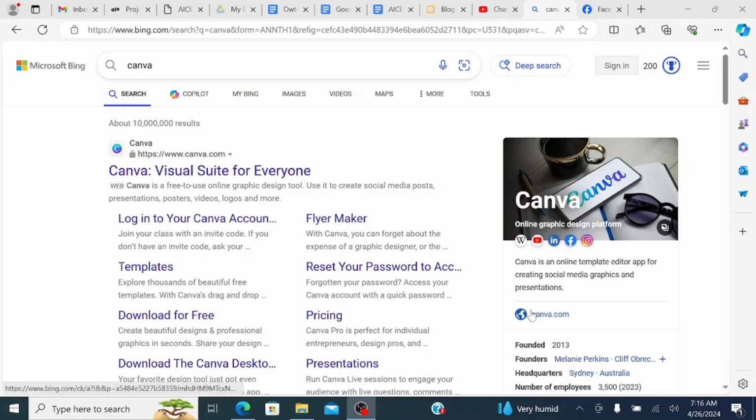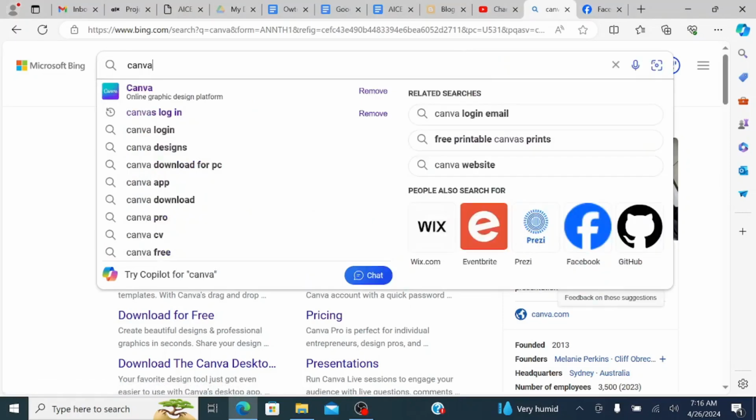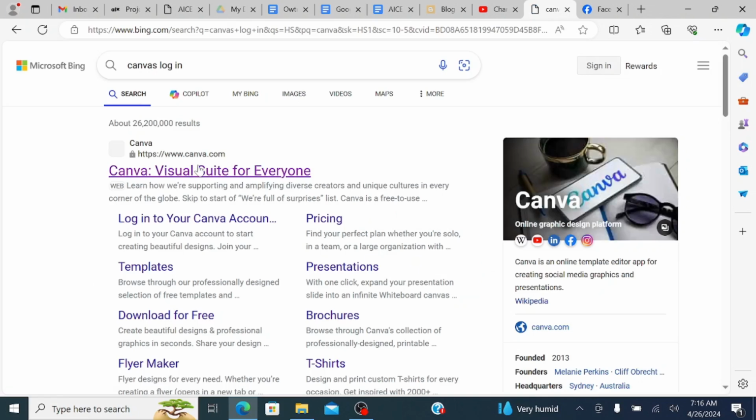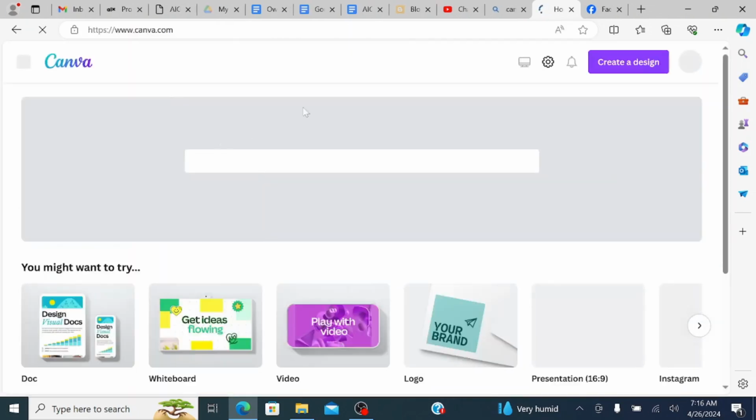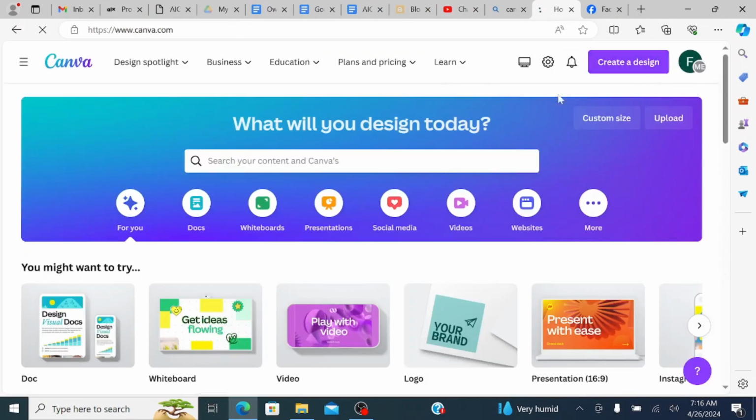If you want to create a logo with Canva, it is the same easy steps. First, you just need to log in. So go to your browser and type Canva, and then you go to Canva login. Then you click on the first link that appears for Canva. You'll go through the login process. Mine automatically logs in because I was already using it.